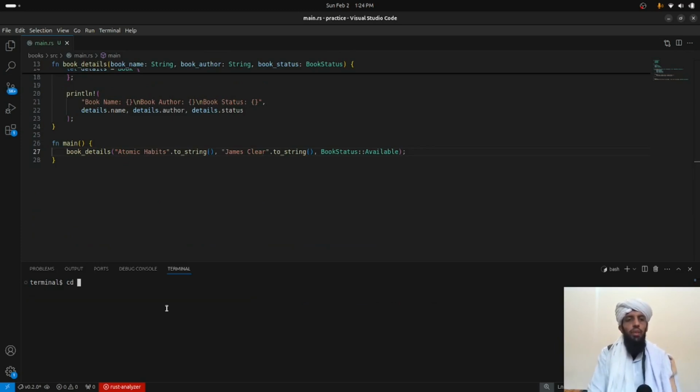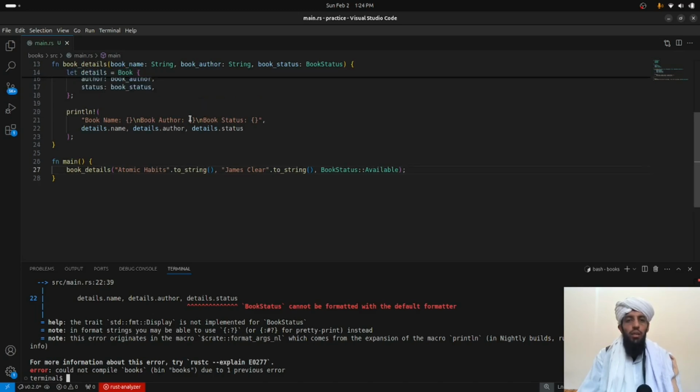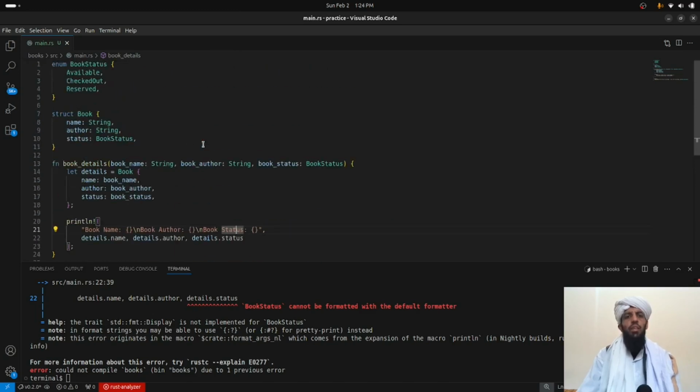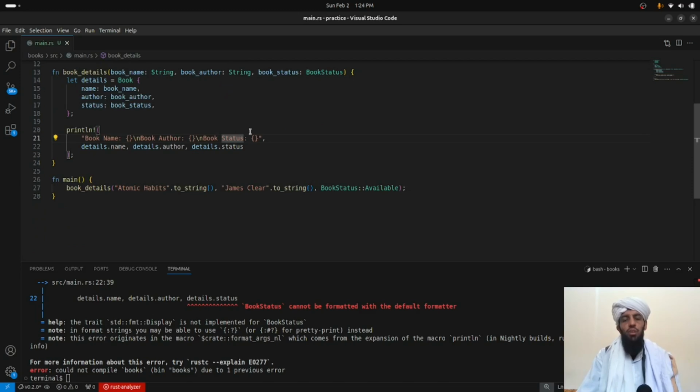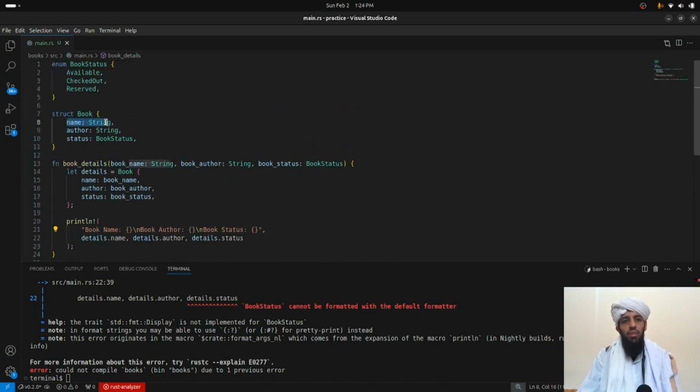cd books, and then cargo run. Now you can see here: BookStatus cannot be formatted with the default formatter. Okay, I forgot that. Basically, if you are printing complex data structures, that could be an enum or a struct, it's not just a simple string. Instead, that string is written inside a struct, so it makes the data structure a little bit complex.